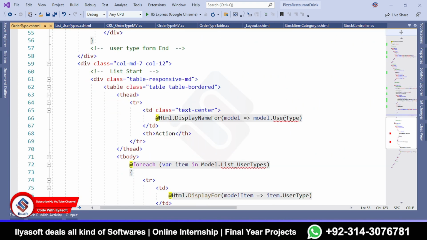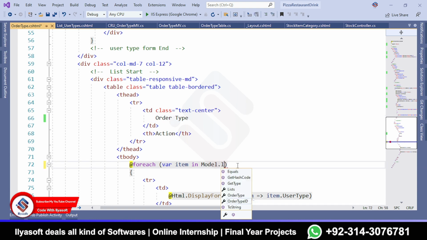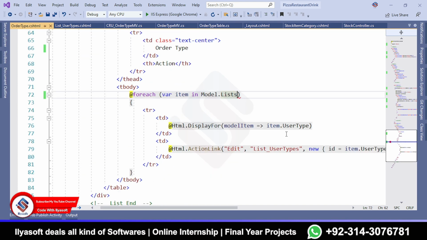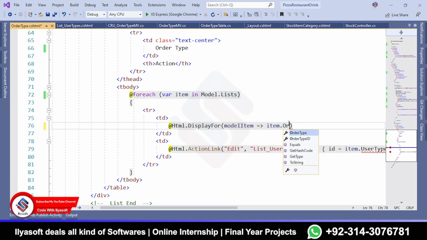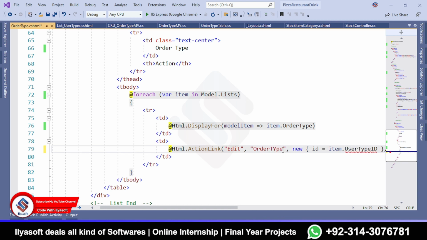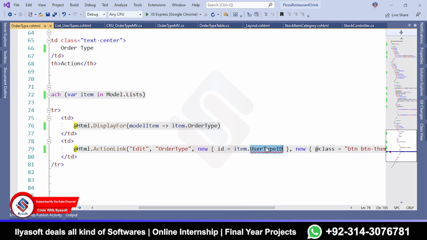So that's it. Up next here is this is the order type. So now I'm going to write here the order type, and then simply here is list, and then the order type. Okay, that's it. And here also order type. So now right here change this order type and pass the parameter dot order type id, order type id.